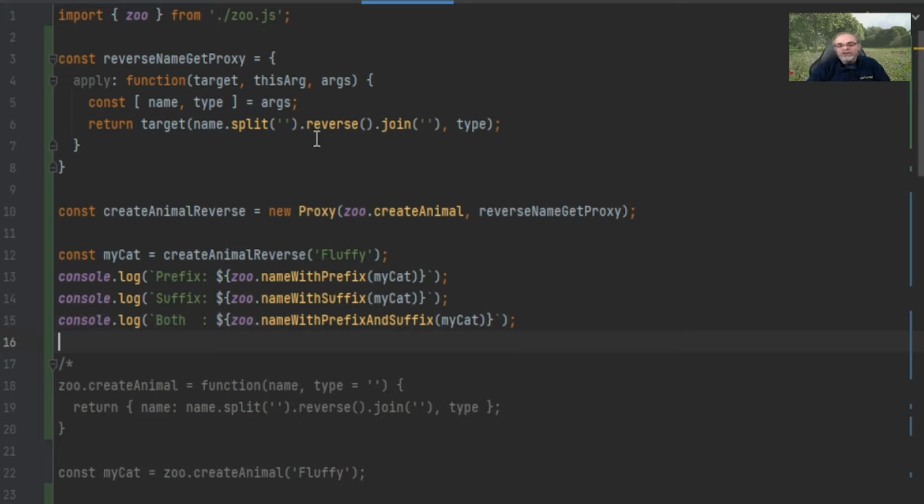So here is our new code. Here is our proxy. And in this case, the proxy is going to intercept an actual function. Now, in our earlier video, we intercepted the object itself, and we used a get handler to get the method, get the properties. But now we're going to intercept an actual function. And this proxy is going to say, okay, when this proxy is activated, we're going to call create animal, and we're going to do the reverse name get proxy.